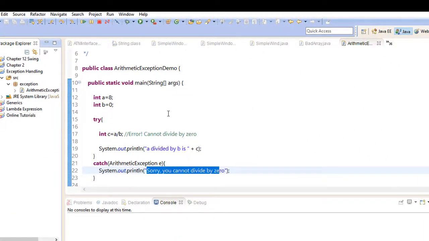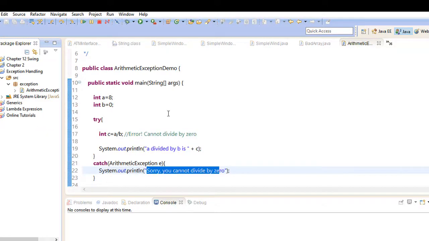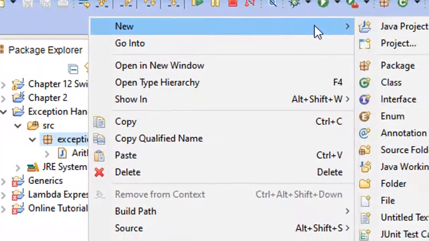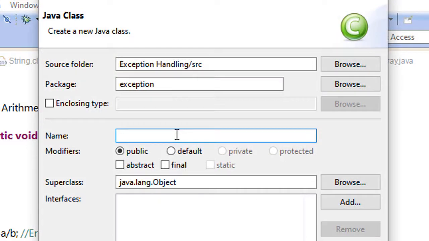Today we're going to look at what we mean by array index out of bounds exception. That is when you create an array and you happen to call an element which is outside the range of the index of the array, then we have an exception called the array index out of bounds exception. So what I'm going to do here is create a program and I'll call it array exception so that we look at what we mean by array index out of bounds exception.